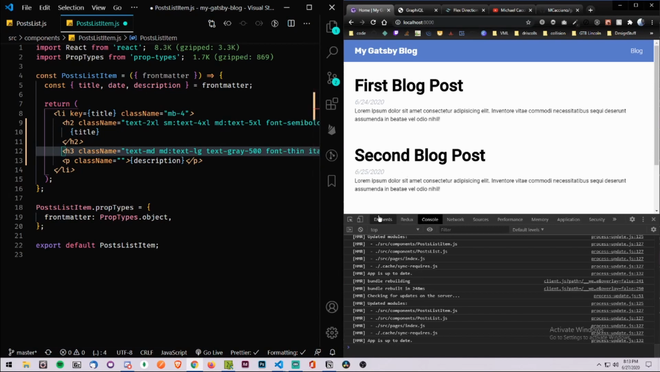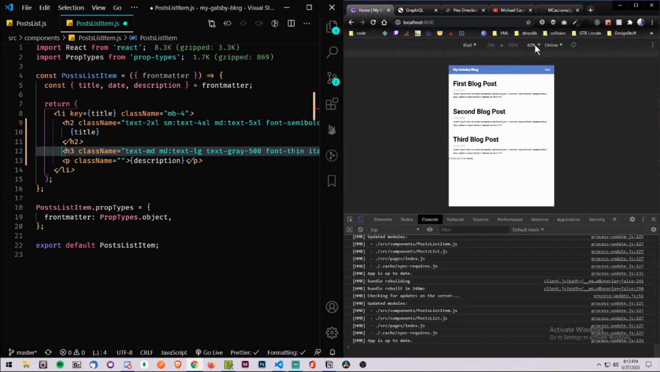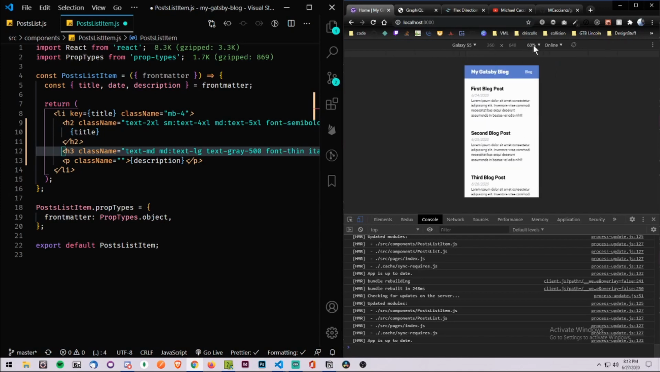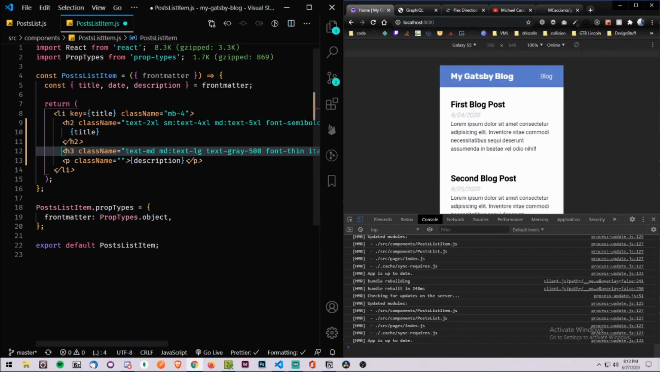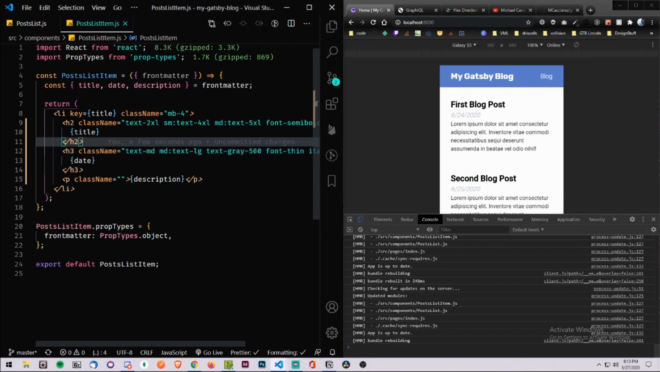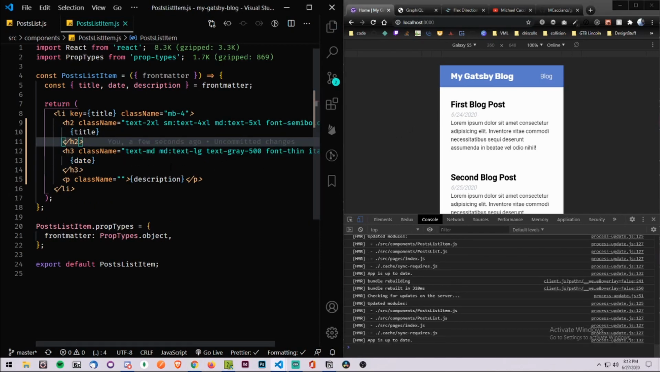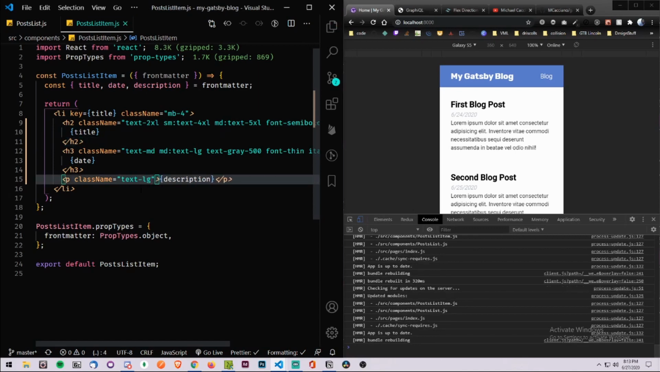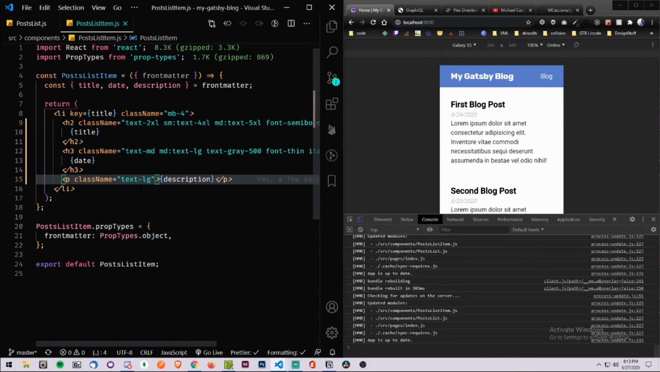And then for the description, let's jump back down to mobile. Go to the Galaxy S5, 100%. And let's say, actually, yep, just text medium. We'll make that smaller. And then for the paragraph, let's go text large. See how that looks? It's not bad. What would it look like extra large?